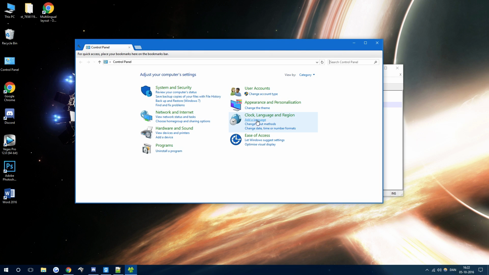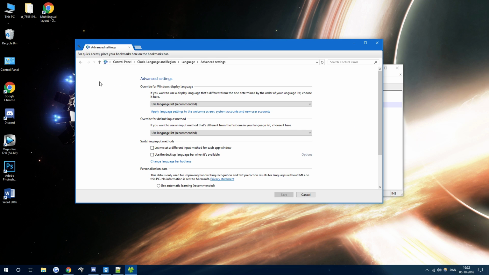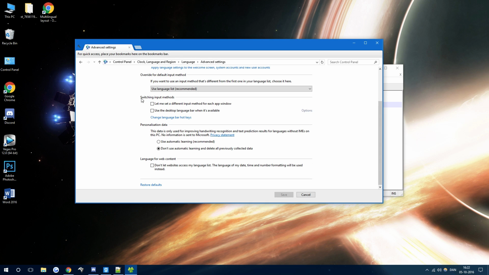Okay, so go to your control panel after making sure that you're actually on the normal keyboard. And then go to Clock, Language and Region. Go to Language and then go to Advanced Settings. Scroll a bit down. Go to Switching Input Methods and click on Change Language Bar Hotkeys.